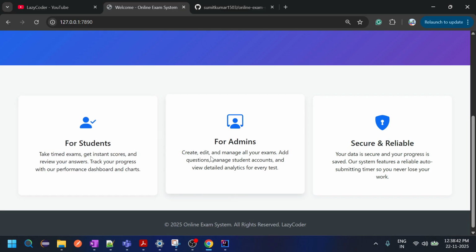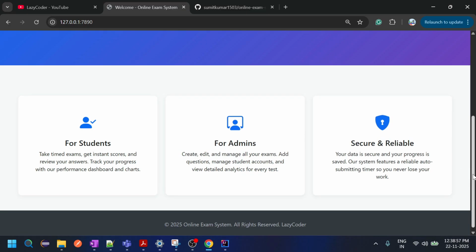And for admins, admins can create and edit the exams: when the exam will happen, how many questions will be there, and what questions will be there. So these are all the things that will be there. These are about the basic functions.